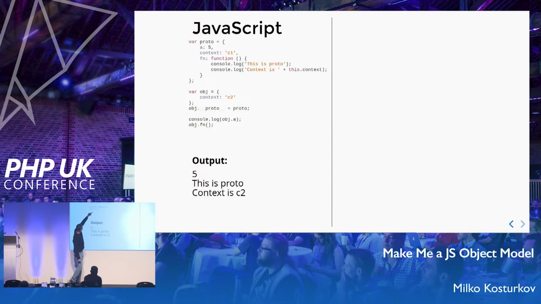If we call the function, it will print context is, and it will print this context, but we have overridden this context here. It will say C2, because the property context exists in both objects, and it exists on the object, so this is what we're going to use. If the property context didn't exist on the object, it would fall back to the prototype. It would be C1. But we overrode it, so this is what we get.